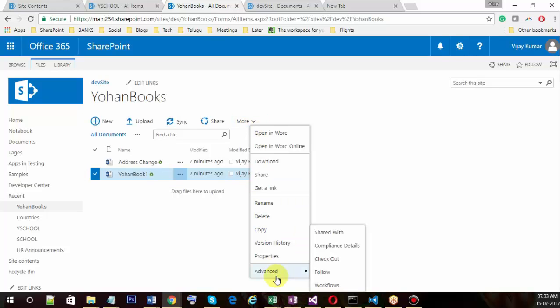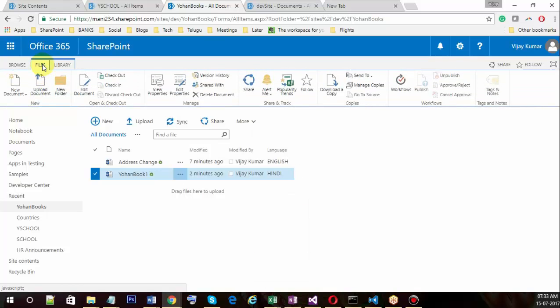See the same options. Whatever options are available in the context menu, the same options are available, and again the same options are available on the files ribbon. So if you are not selecting, those will be faded, in disabled mode. If you are selecting, then those will be enabled. See, upload document, the same option is available here. And new folder is nothing but what we discussed yesterday in the list concept, the folder concept.